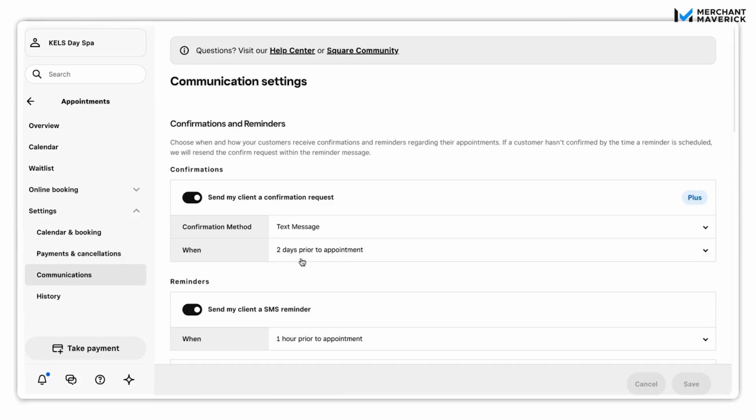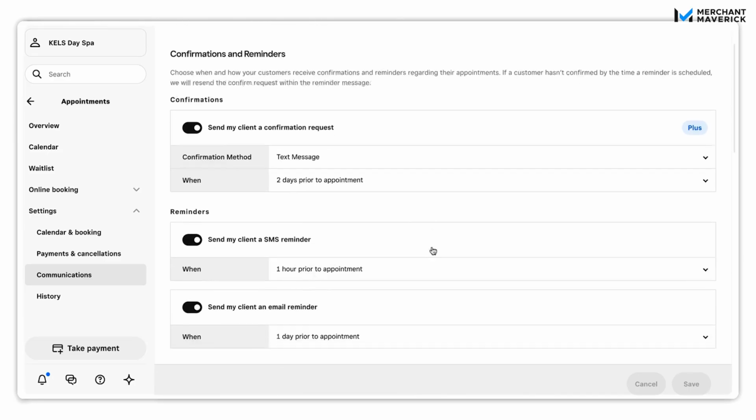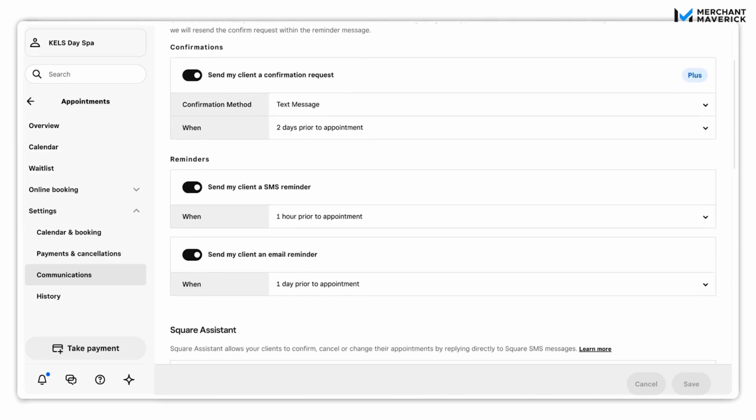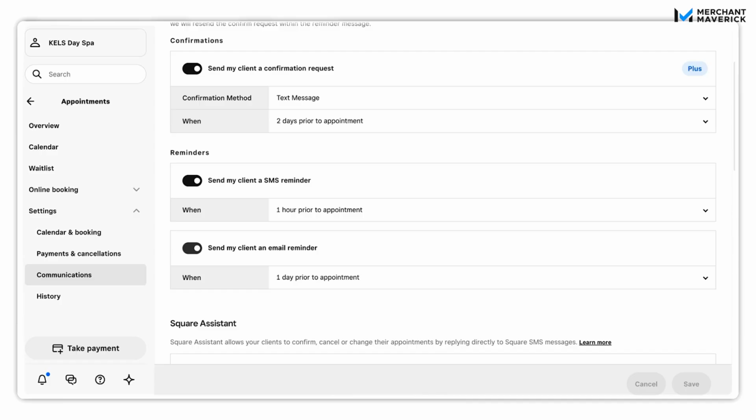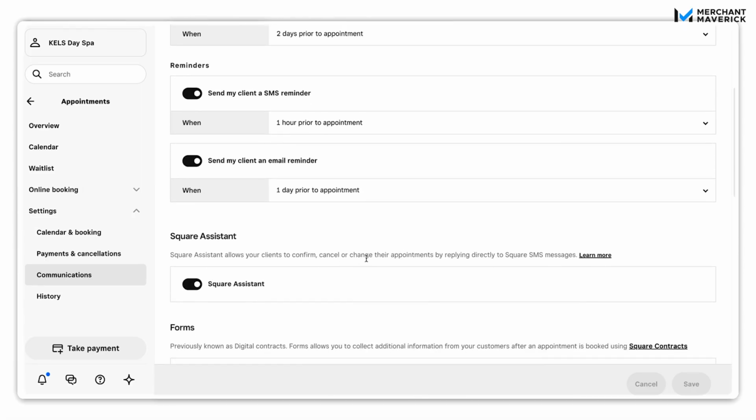Then the next option is communications. So you can go on here and toggle on and off confirmation requests, reminders, and things like that. These are always really good just to keep on, just to keep your customers reminded of their appointments to avoid no-shows or late appointments. There's a Square Assistant, so your customers can confirm, cancel, or change their appointments by replying directly to Square text messages.